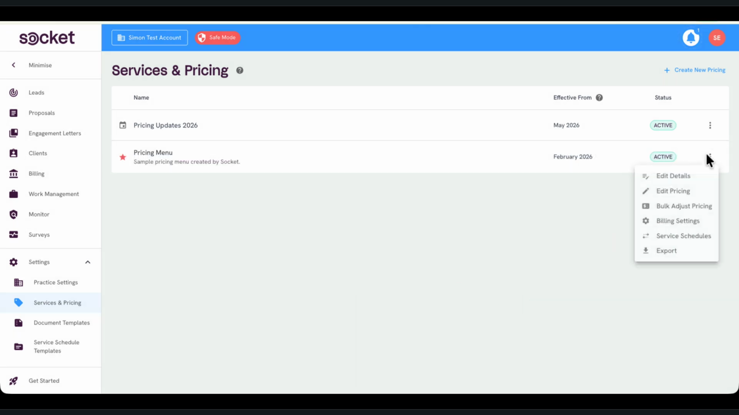From the main pricing menu screen, using the three dots icon next to any pricing menu gives you a number of different options. This will allow you to edit details, edit pricing, which we looked at earlier, creating a draft of the current menu, and also doing bulk adjustments. So if you wanted to do a 2% increase for an annual price increase, you could do this very quickly there. It also allows you to adjust any billing settings, service schedules that are linked with the current services on your pricing menu, and you can also download your pricing menu for external review.